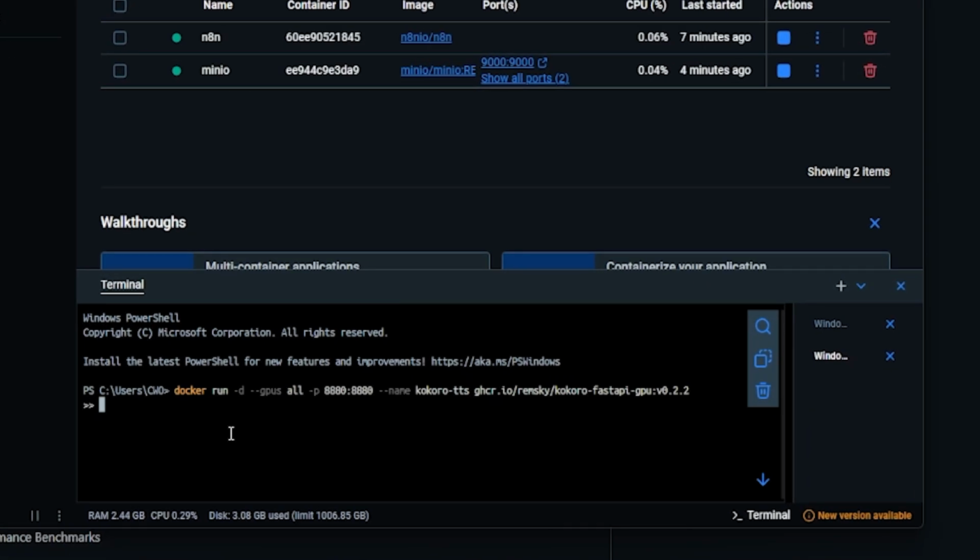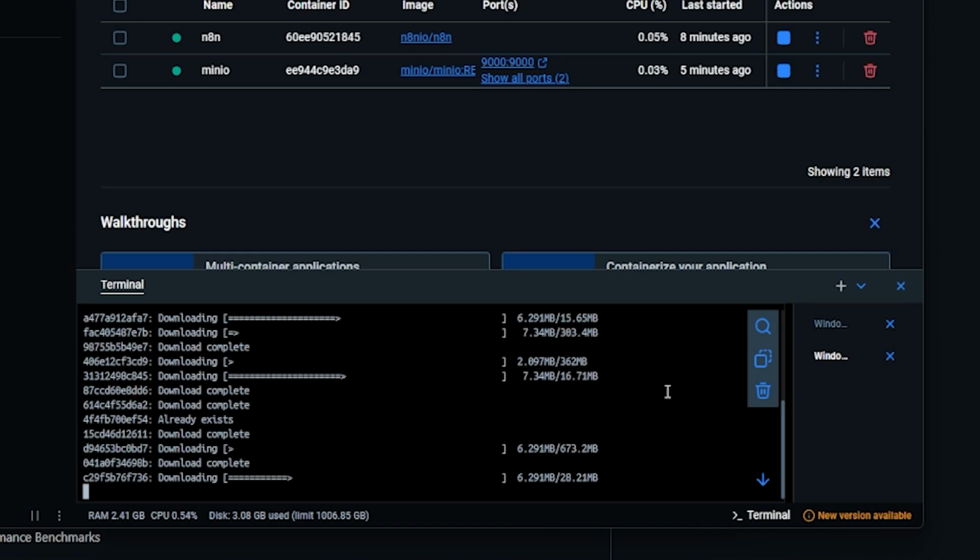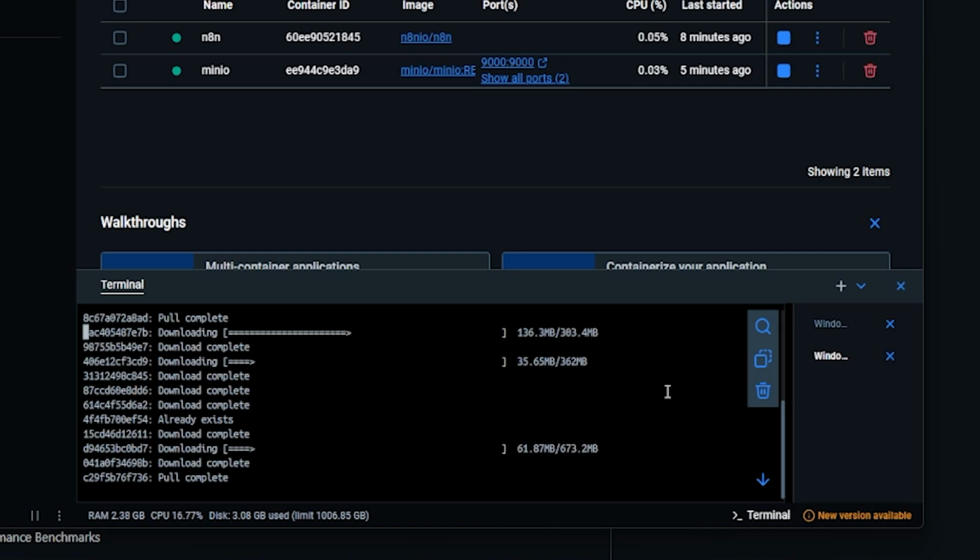So I have another Docker command that we're going to run. It's very simple. Just run this Docker command. And then once that's ran, it'll download and pull a bunch of the needed models. And you'll see that it'll pop up above, indicate that it is running. There is a web interface that you can interact with that will allow you to check out the different voices.